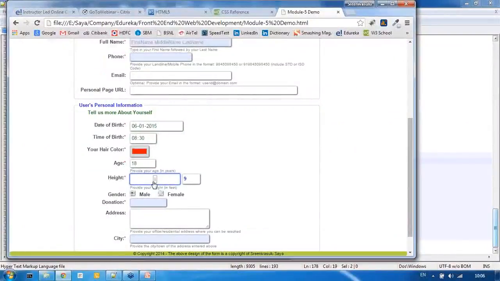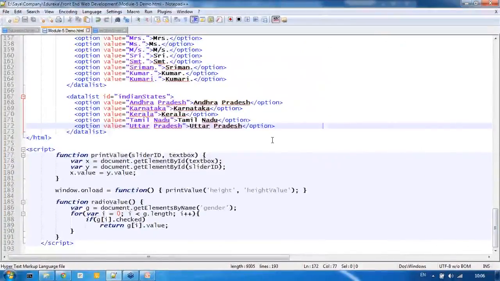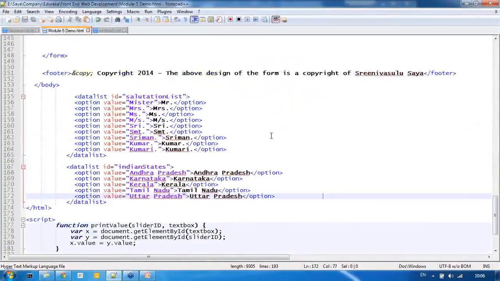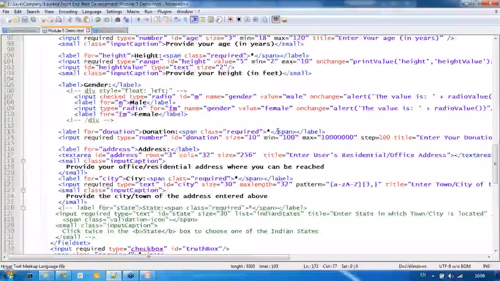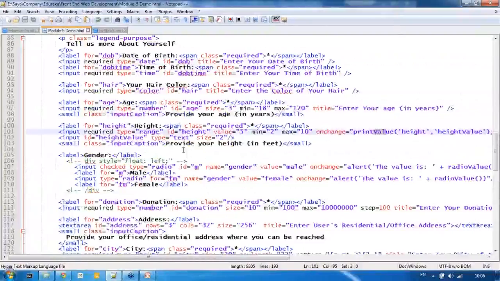Probably even as a user I would have expected it, but to give flexibility they haven't done it so. To display a value like 6 or 10, note that only after I leave the cursor does it get updated, because that's when JavaScript kicks in and displays the new value. That's the extra JavaScript programming you have to do. That's about print value. Next comes the gender.